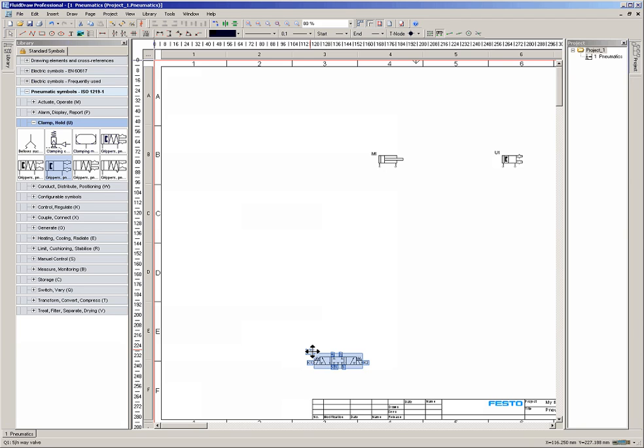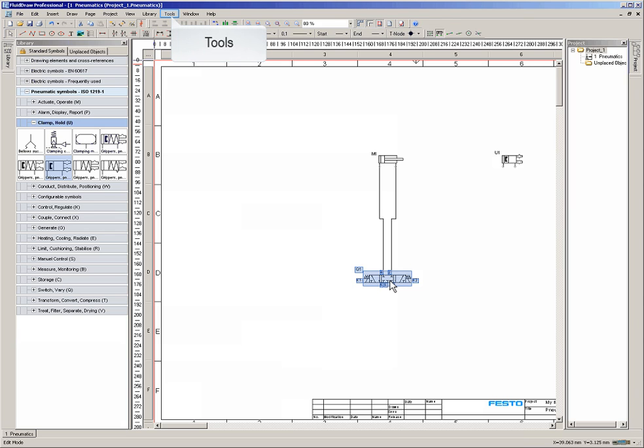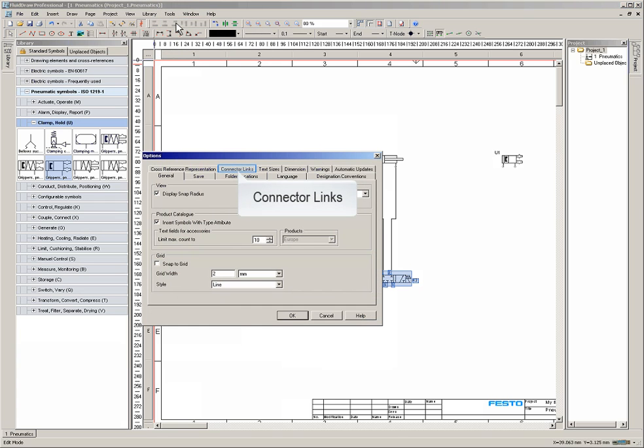FluidDraw offers the possibility of drawing connection lines automatically between aligned symbol connectors. Setting for this you find at menu Tools, item Options, at tab Connector Links.